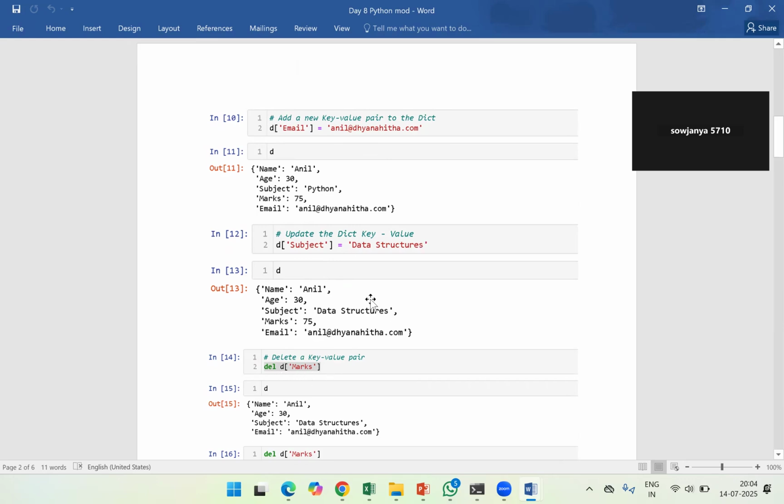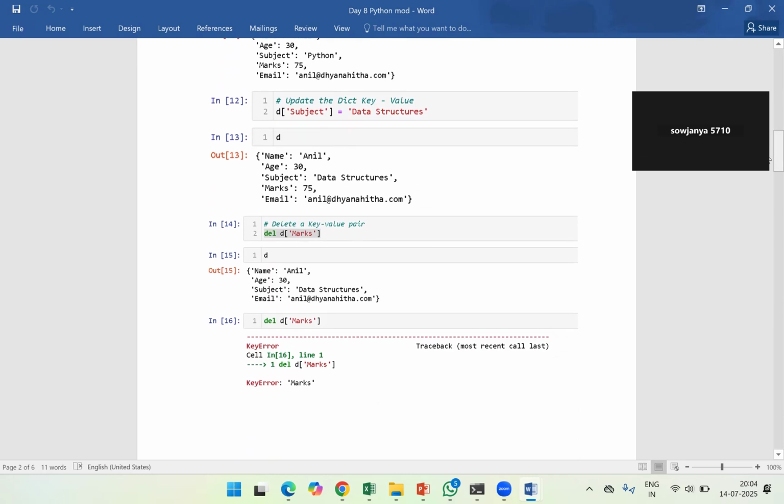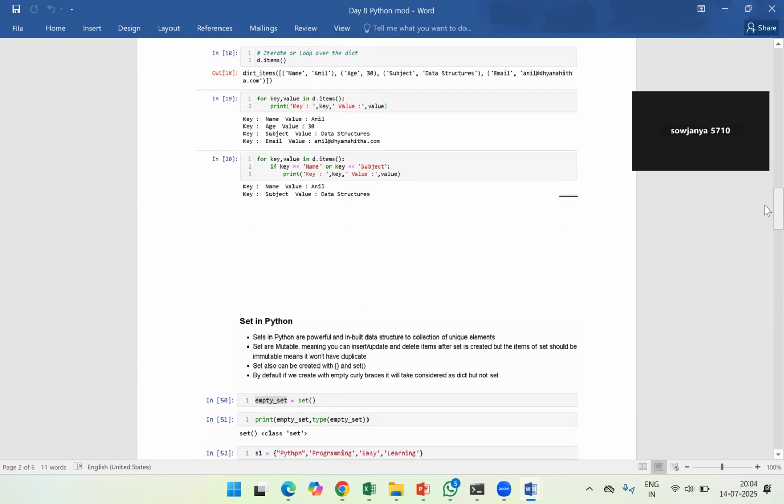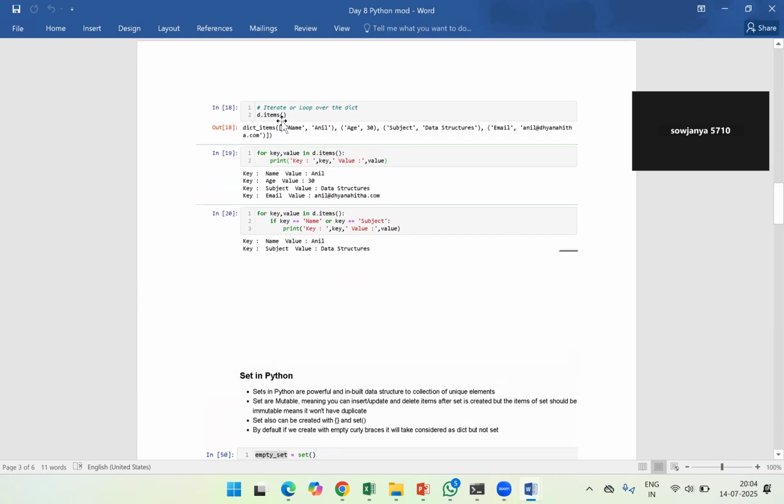Similarly, delete the marks. Here you are going to delete this marks, so it is not there after deleting. Then what are the elements present in it? These are the elements present in the dictionary. Again, you can find the items, the keys separately and the values separately. Similarly, what is the name? What is the value we are going to get here?